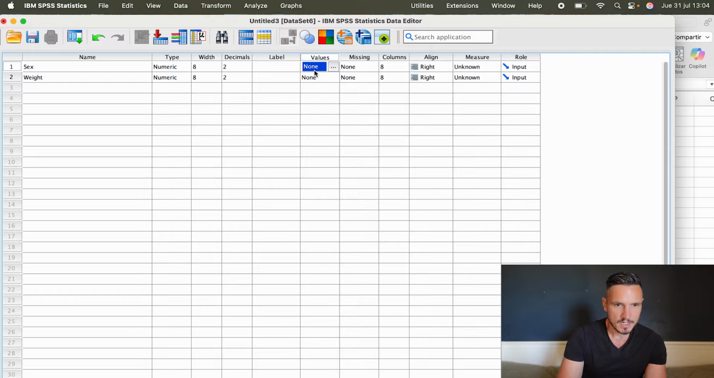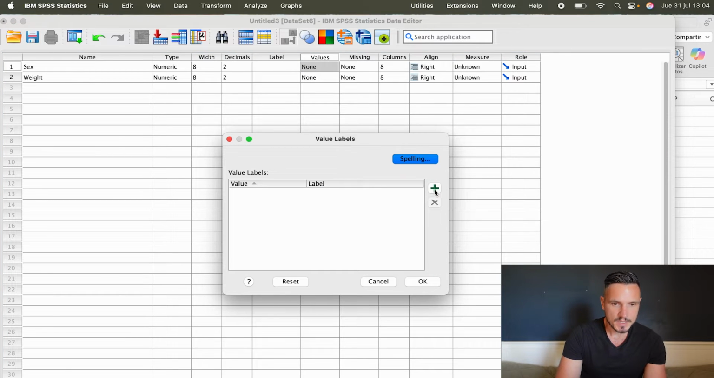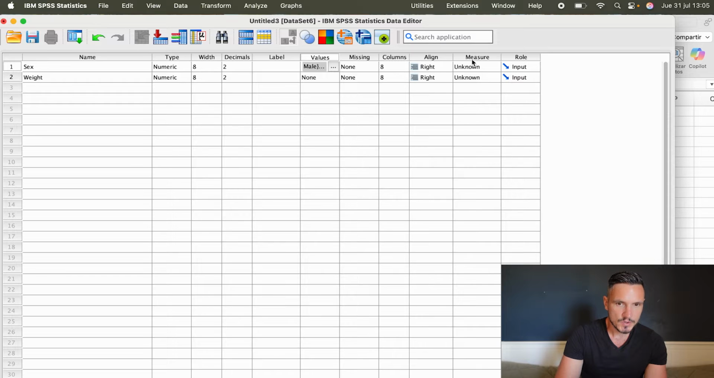So if we click on the cell here in the sex row, and then on this box here, we can tell SPSS that a 0, so I've just clicked on that plus button, a 0 equals male and a 1 equals female. So once this looks like this, we can go to OK to close this. Then we can use this measures column to indicate that sex is a nominal variable, which is similar to a categorical variable. And we can use this measures column to specify that weight is a continuous or scale variable.